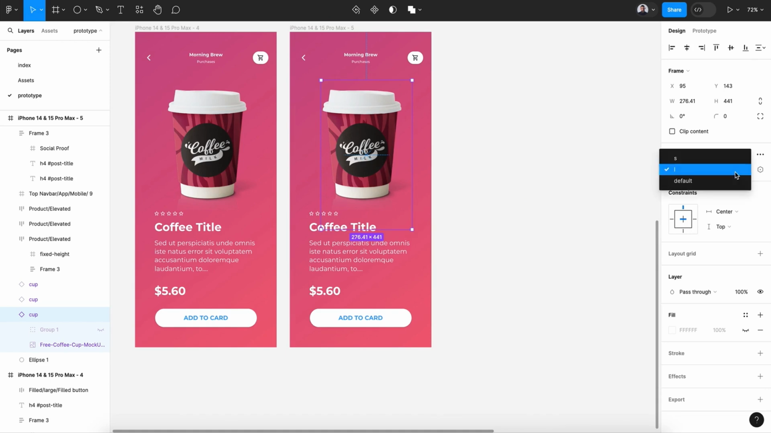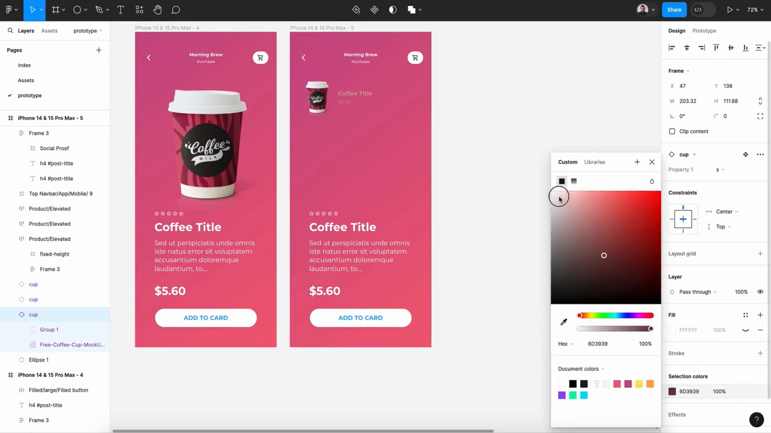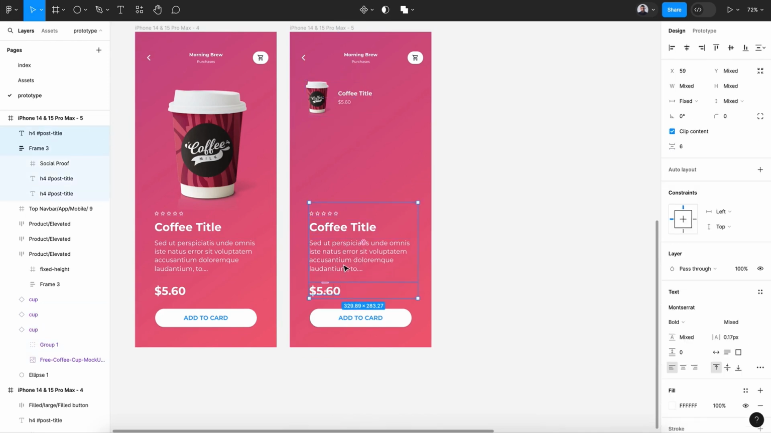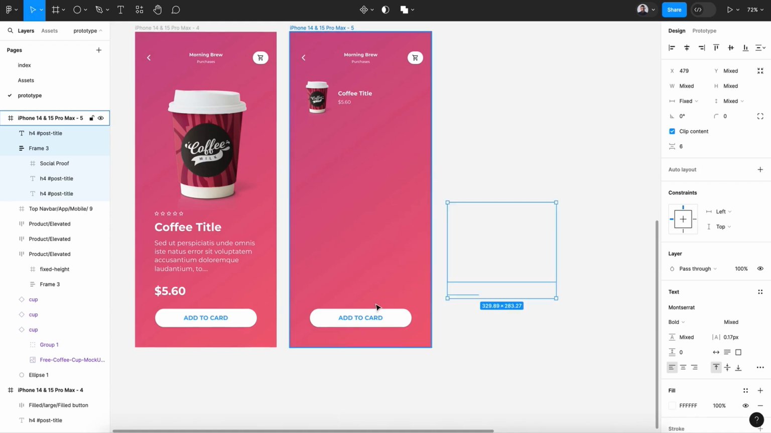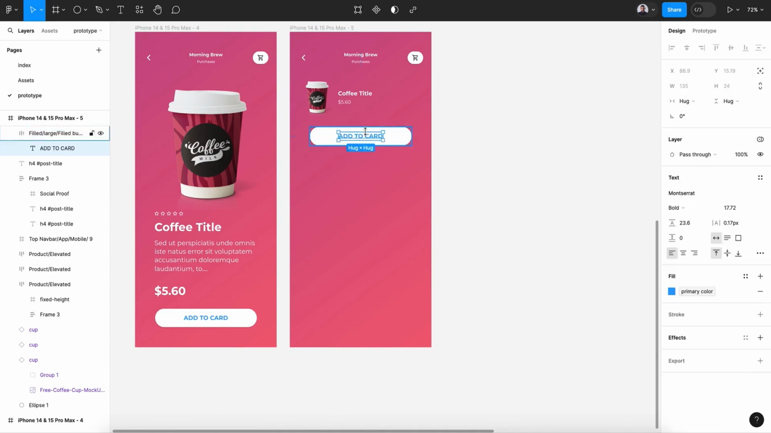So the first thing, let's go to the cap variants and hit S. Let's reveal its text and change it to white. Let's move this to the side and bring up our button and rename it checkout. All right.